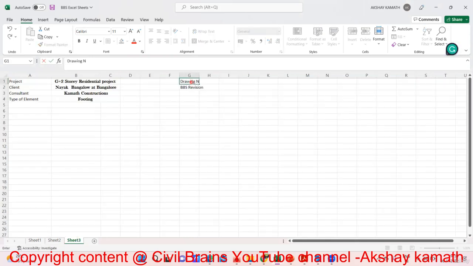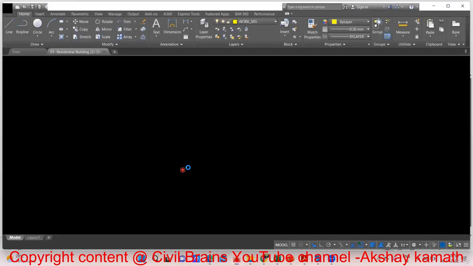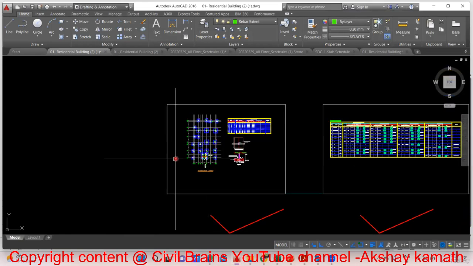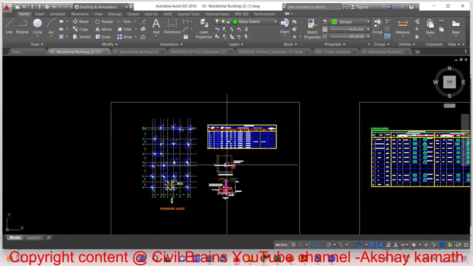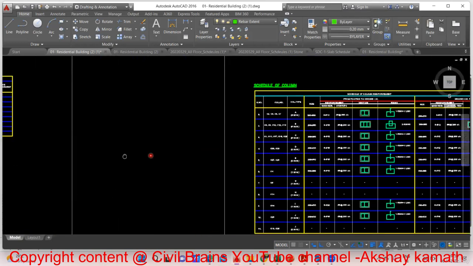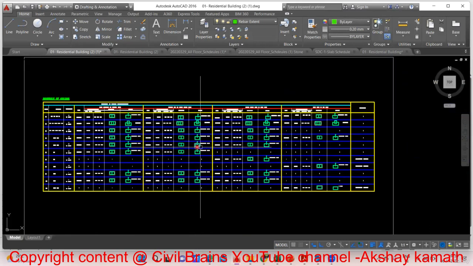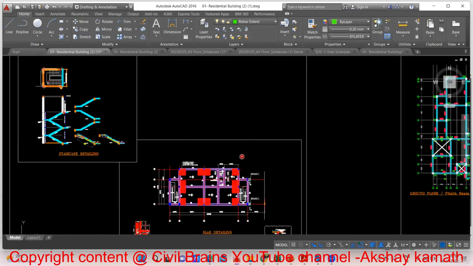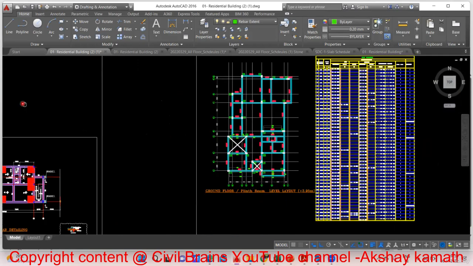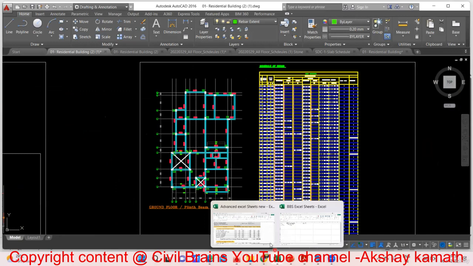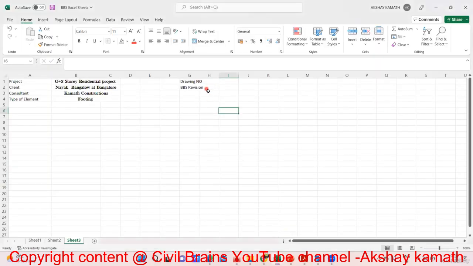Drawing number, like here in the AutoCAD, I've shown you one drawing, but when you release the drawing, each of this will be a separate drawing. Let us say your architectural plan is drawing number 1. This will be your drawing number 2, that is your footing foundation layout. Then your column will be drawing number 3. That is why in AutoCAD we have done all these things separately. Then this will be drawing number 4, maybe the staircase detailing part. Then ground floor layout will be drawing number 5 and so on. That is the reason I've written it here: drawing number and BBS revision.